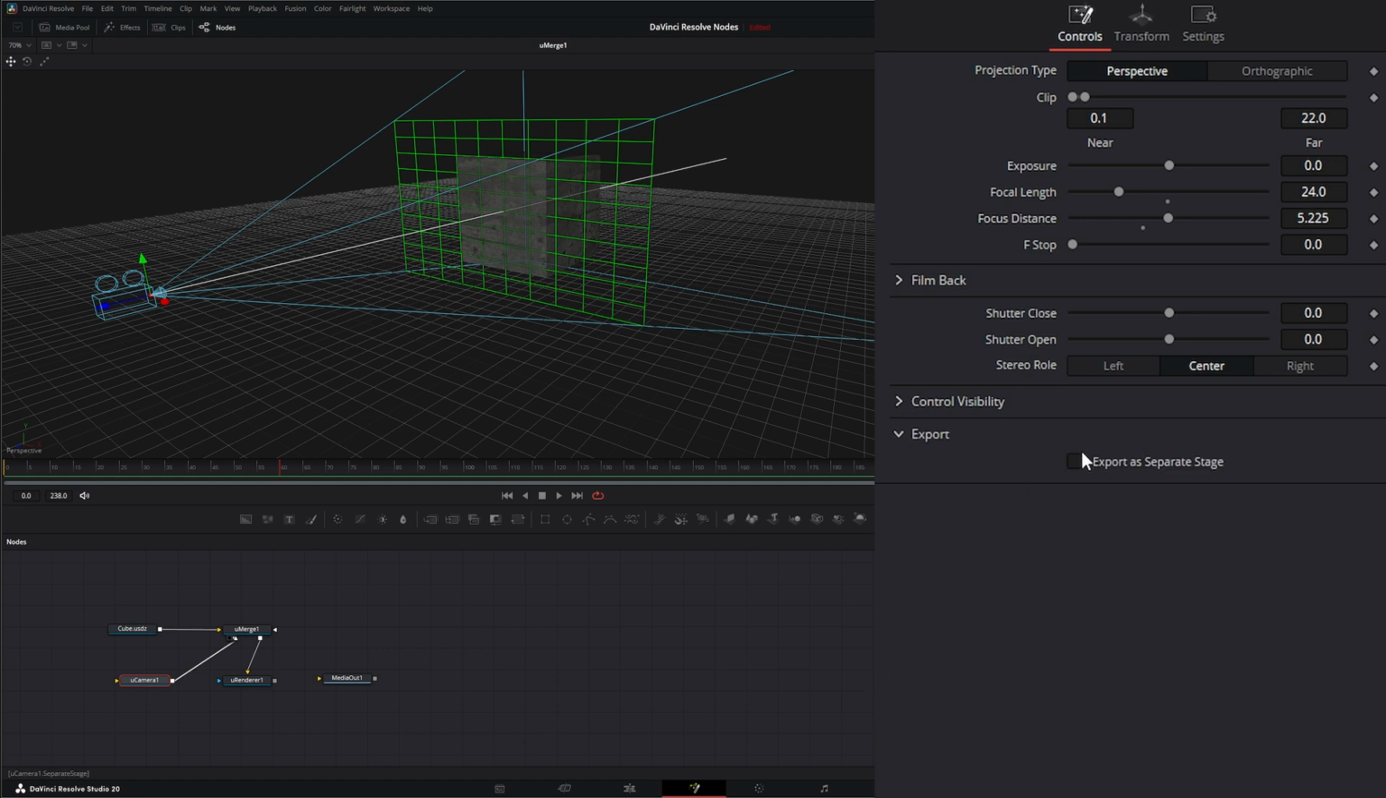And under export, this is just if we want to include it in a separate stage. So that is the uCamera node.